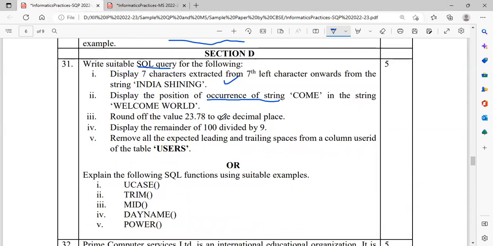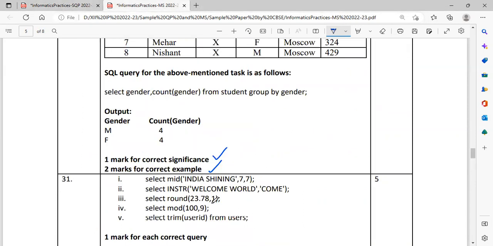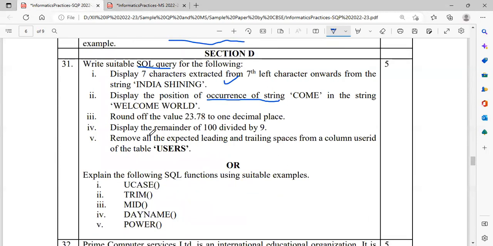Then round off the value to 1 decimal place. So the function we have to use is the round function. So select round a particular number, comma 1 decimal place and semicolon. Then display the remainder of 100 divided by 9. Remainder means the mod function you have to use. So select mod 100, comma 9, then semicolon.